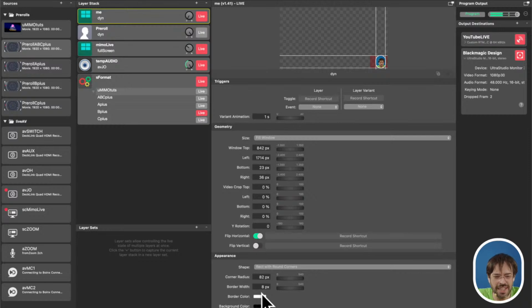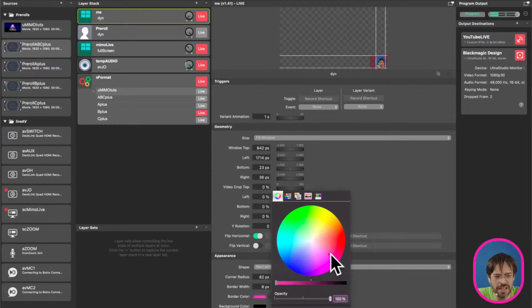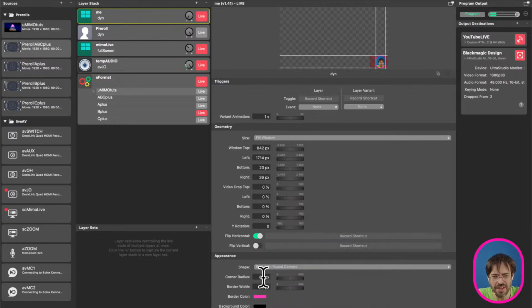Yes, so what can I do? I never want to use the white one, so I said I want to have a very pink border. Let's choose this, and I want to have the corner radius on 82, yes, like it is now. And when I want to change this, I can do this as I did it before with these here. So what do I have here?